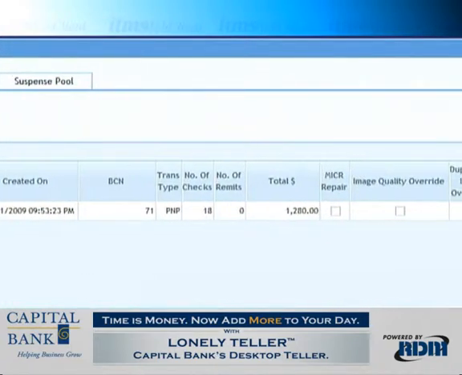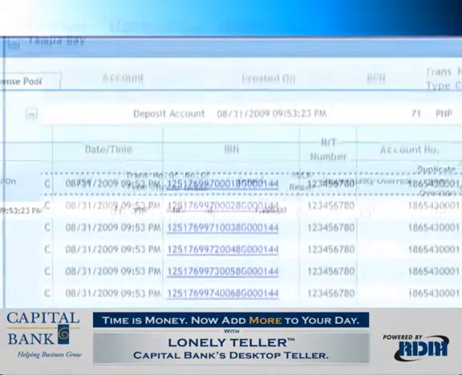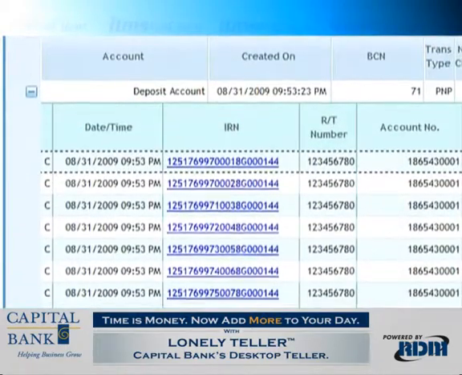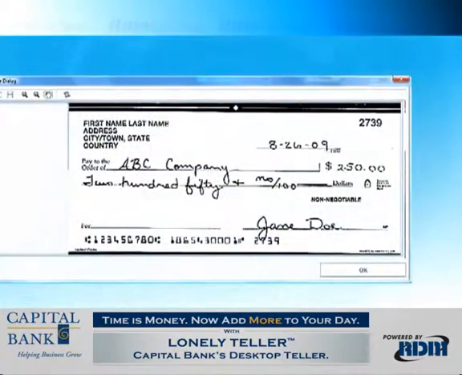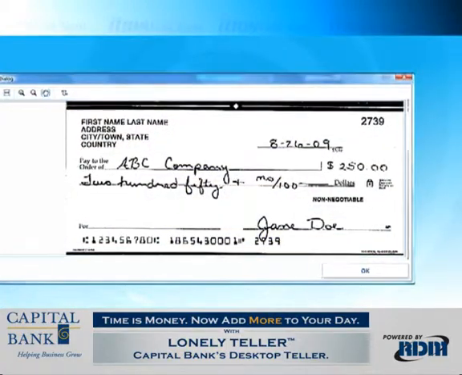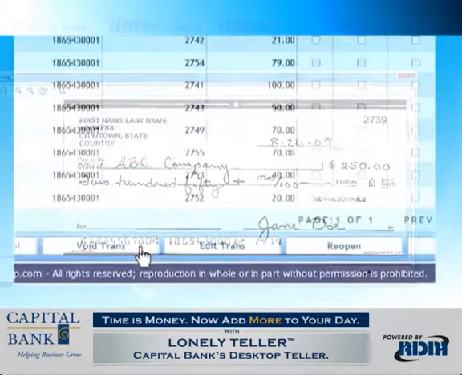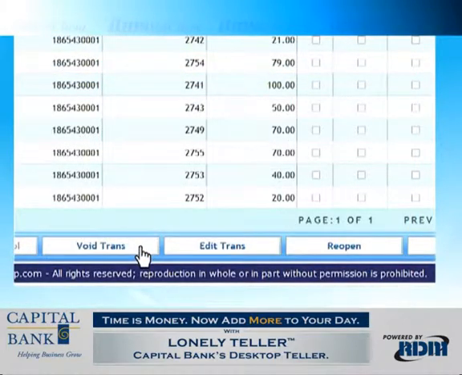where you will be able to review items waiting to be submitted for deposit. You can view each item by clicking on the IRN number. A check display window will then pop up displaying an image of the selected item. From this window, you will also have the option to void or edit transactions, or reopen the batch.